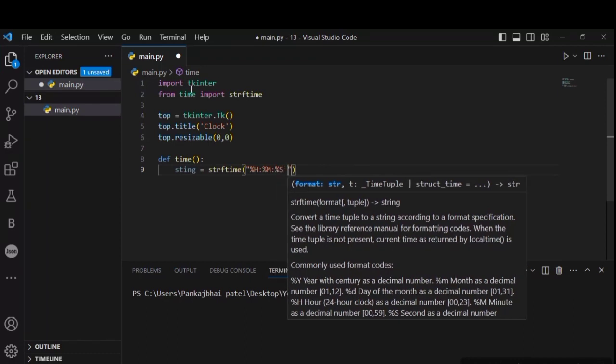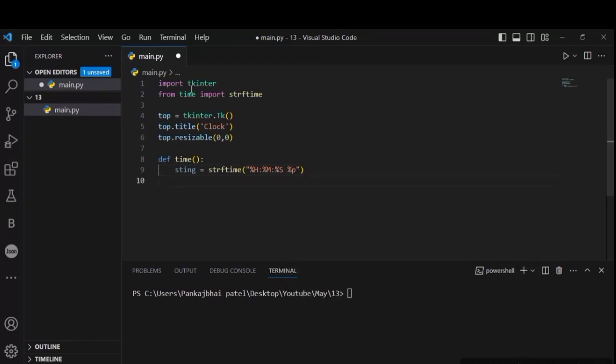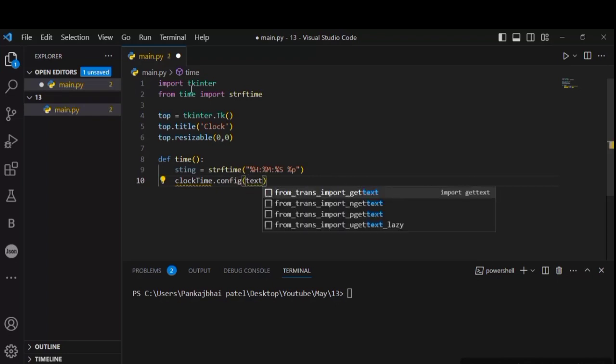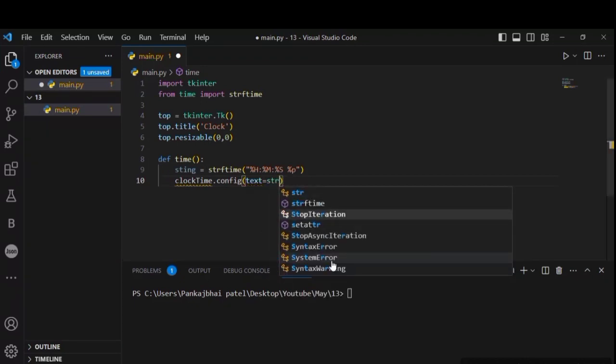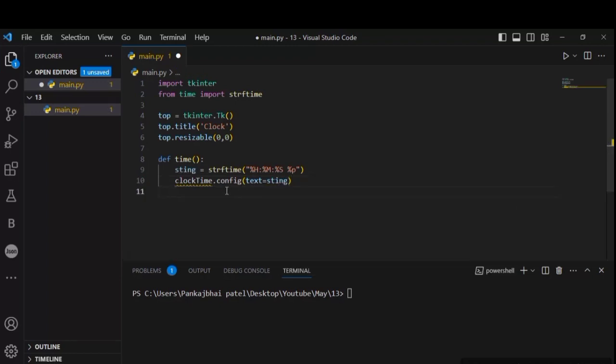That's it. So now we are going to define some functions like time. So inside time we'll just say strftime, and inside that we'll just define the time, hours, minutes, second, and that per second or millisecond, whatever it is. Then there is a clock time dot config. अभी clock time बोलेगा कि ये तो error है. तो clock time we haven't defined yet. We will define this down there right now. So let's just say text is equal to str. This should be string. And then once we move in, we can now define the clock time. So what is the clock time? So let's just define our clock time.